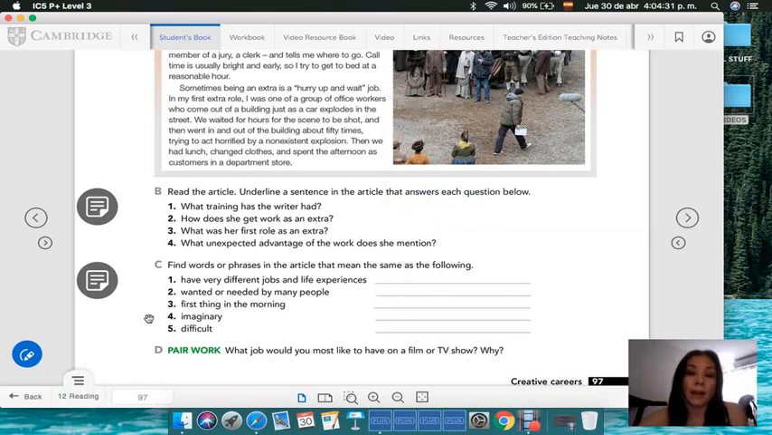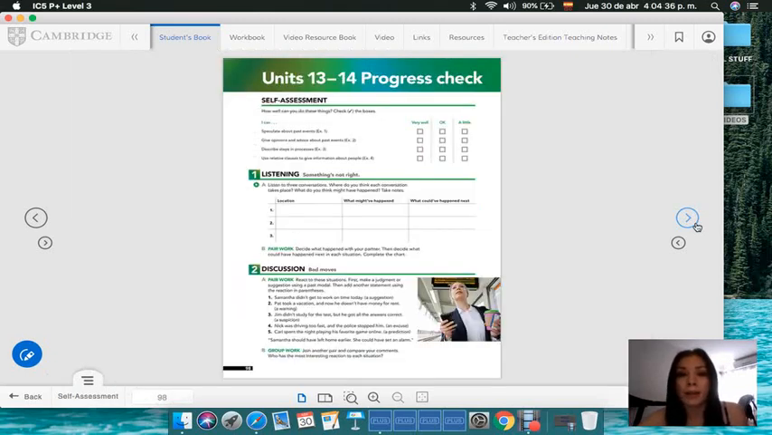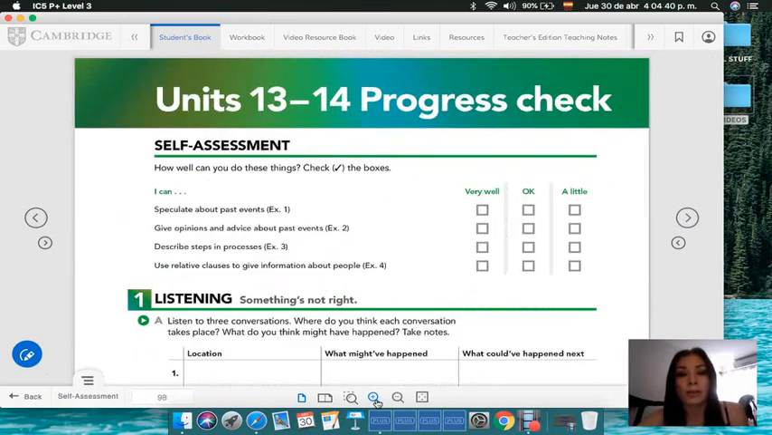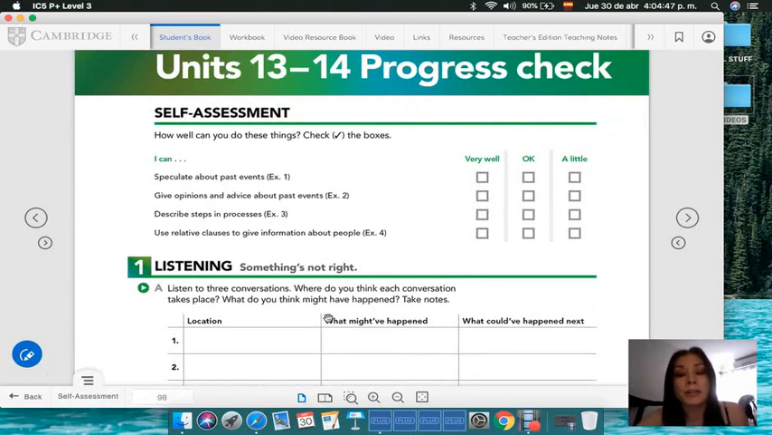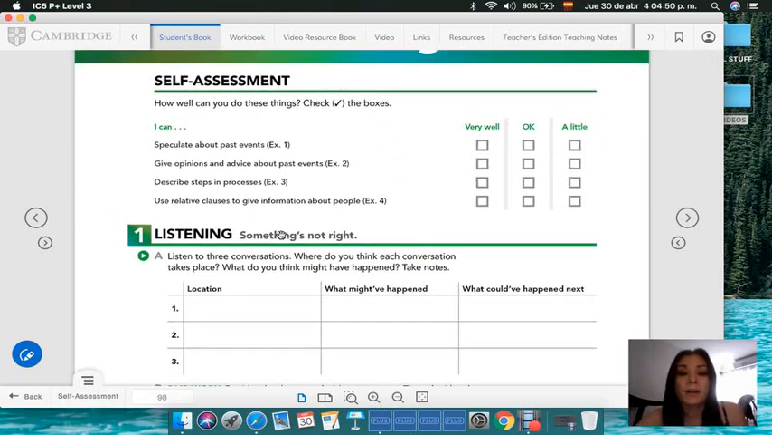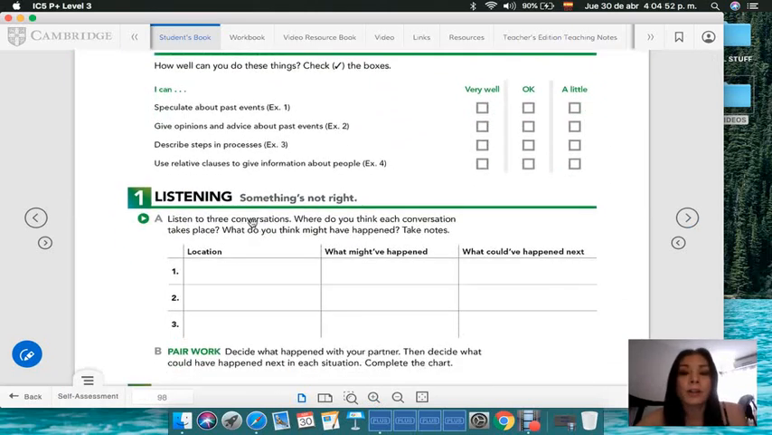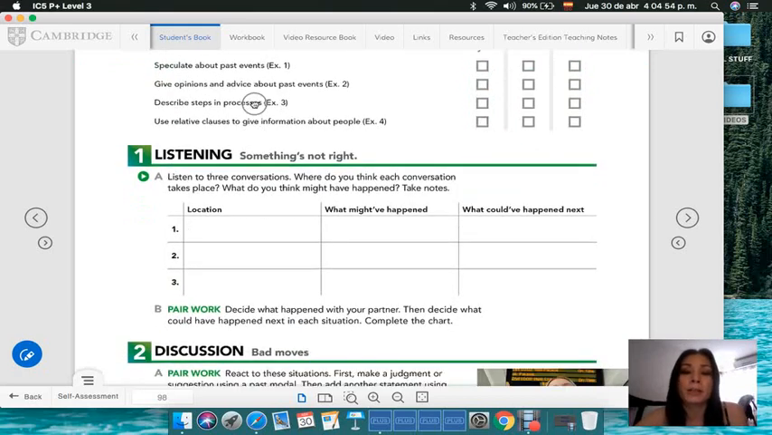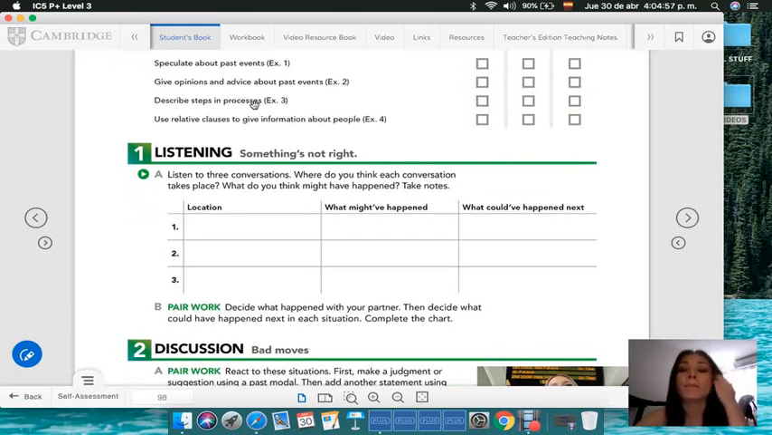Okay, up to that point, we just finished page 97, and then we got the progress check on page 98. So in this case, you're going to do your self-assessment and check the boxes. And then you're going to listening. Something's not right. Listen to 3 conversations. Where do you think each conversation takes place? What do you think might have happened? Take notes. Okay, I'm going to play the listening part, and you're going to complete the information they're asking for.